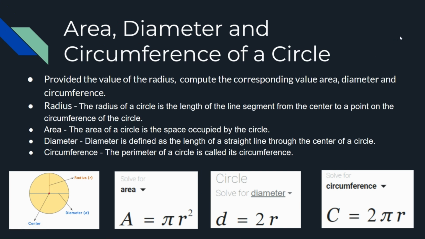In this first problem, we will cover creating a program to calculate the area, diameter, and circumference of a circle. First, we need to understand the problem and second, understand the mathematical representation or formula. To find the area, diameter, and circumference of a circle, the first given value that you will need is the radius. The radius of a circle is the length of the line segment from the center to a point on the circumference of the circle.